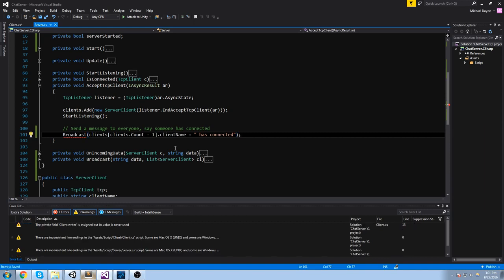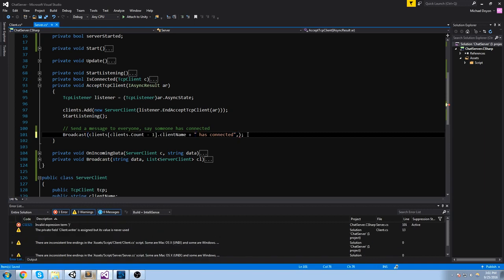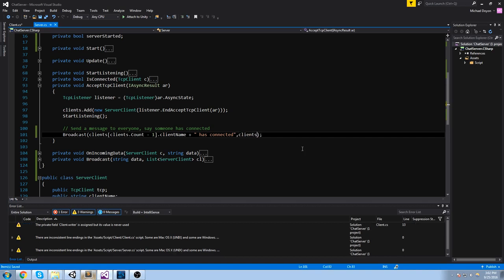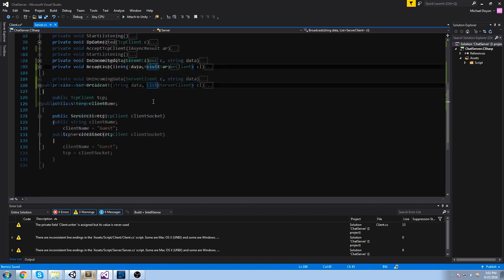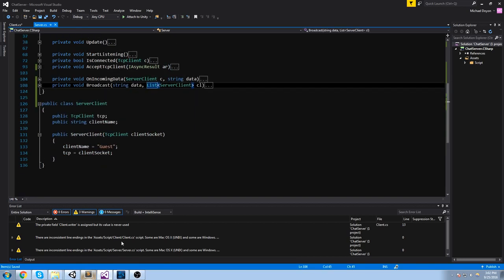Something simple like that. Now let's not forget that broadcast also takes in a list of who exactly we're sending that message to, and since this is like a connection message, everybody should be able to see this. Now, do we have a list of clients that contains everybody? Yeah, we do actually. That's clients like this, and this list will contain every single client there is. Okay, so that is going to work technically, and we're going to give it a try right now actually.